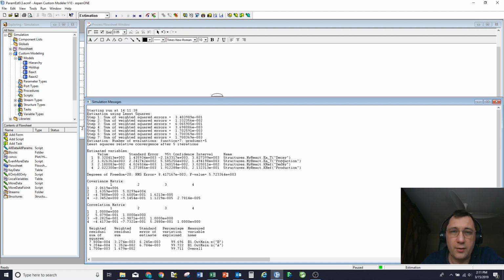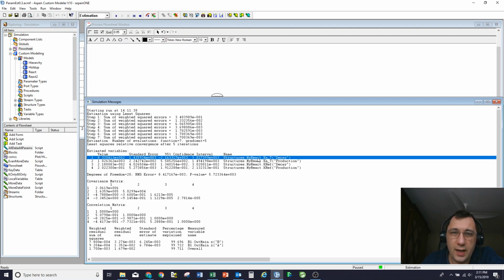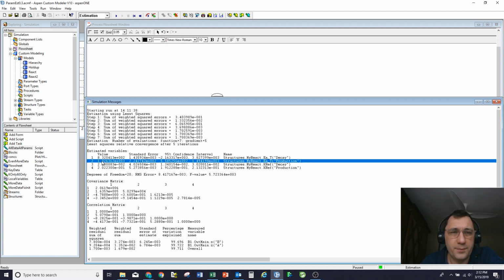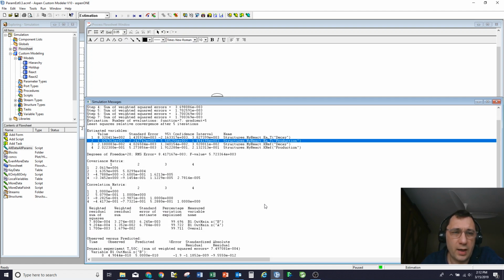Now I've come in, I've got estimates. Interestingly, my estimate for the activation energy on the decay reaction, the standard error is bigger than the estimated value, so that's really not a very good estimate. The others are looking pretty decent. That activation energy's a little higher than I'd like it to be, but that's not catastrophic.